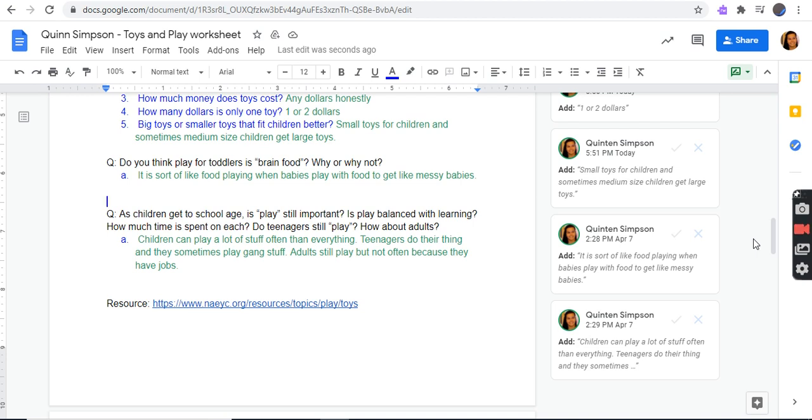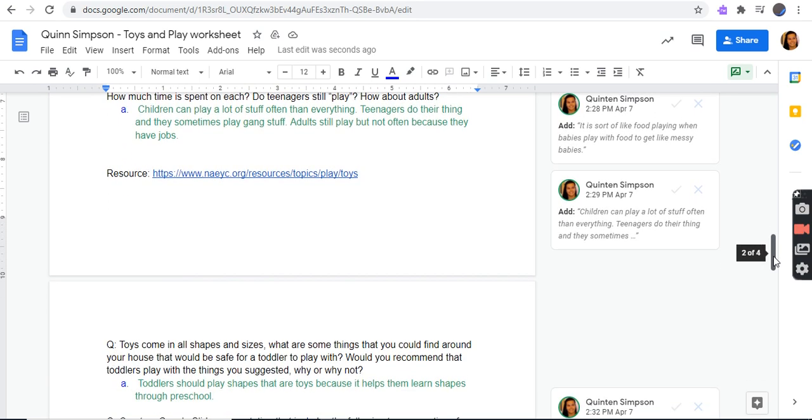Children can play a lot of stuff, often everything, just like babies. Just like year-old babies. Not real babies, just year-old babies. They can play by themselves mostly. Some of them can play together. Teenagers do their thing and they sometimes play gang stuff. Or sometimes they play a little bit. They still play. Adults still play, but not often because they have jobs. Just like whenever you have a job, you don't play that much anymore.